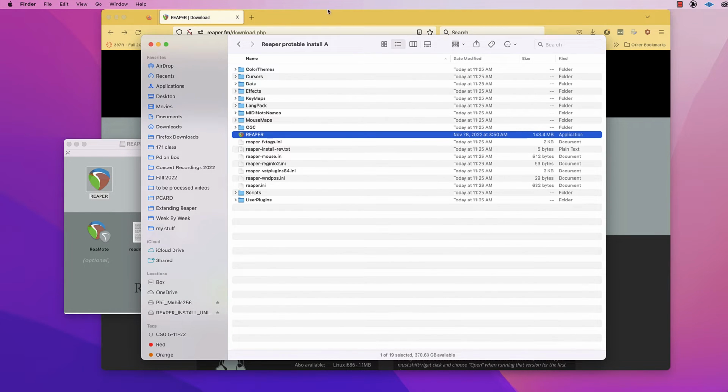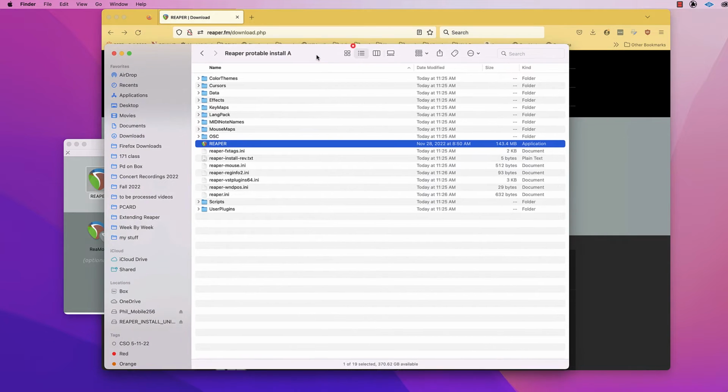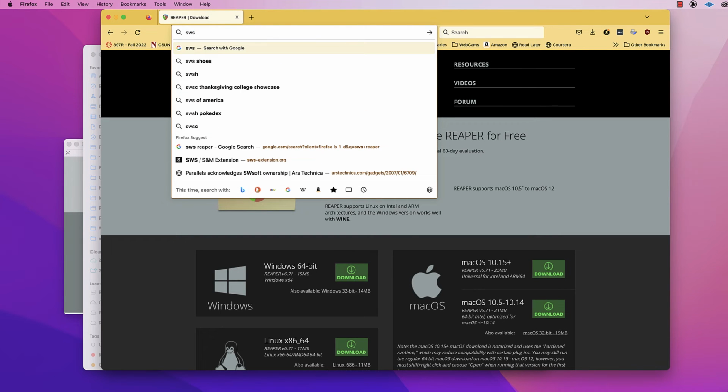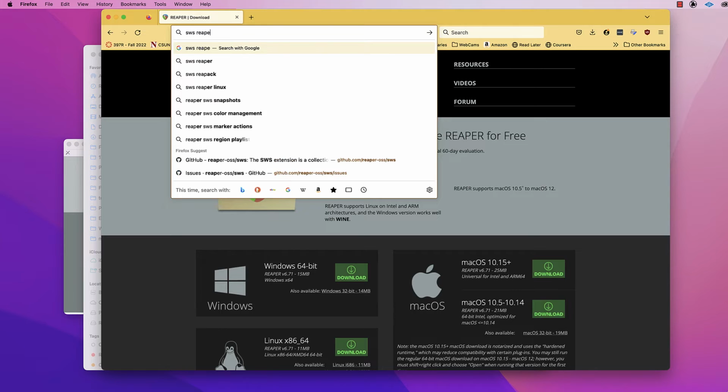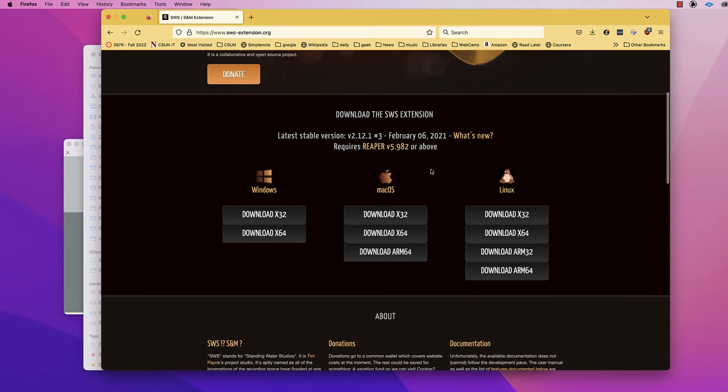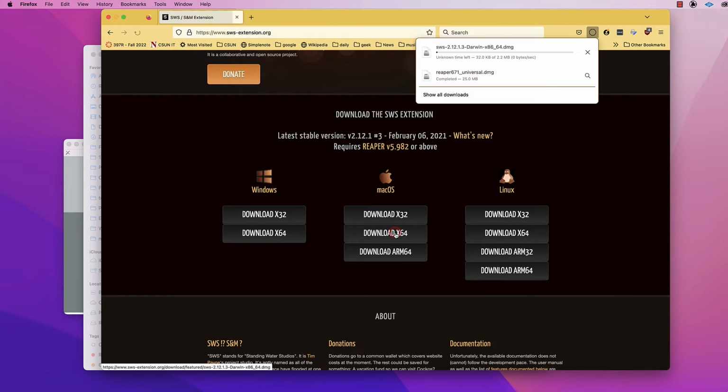And to install the two extensions we want to install, we need to go back to our browser. And I'm going to type in SWS. I'm going to just Google for this site, which is www.sws-extension.org. And I am going to download the appropriate file for my architecture. Because I'm running an Intel Mac, I'm going to download x64. If you're running a newer M1 or M2 or M3, if that exists when you see this video, then you would download the ARM64. But I'm going to do the Intel version.